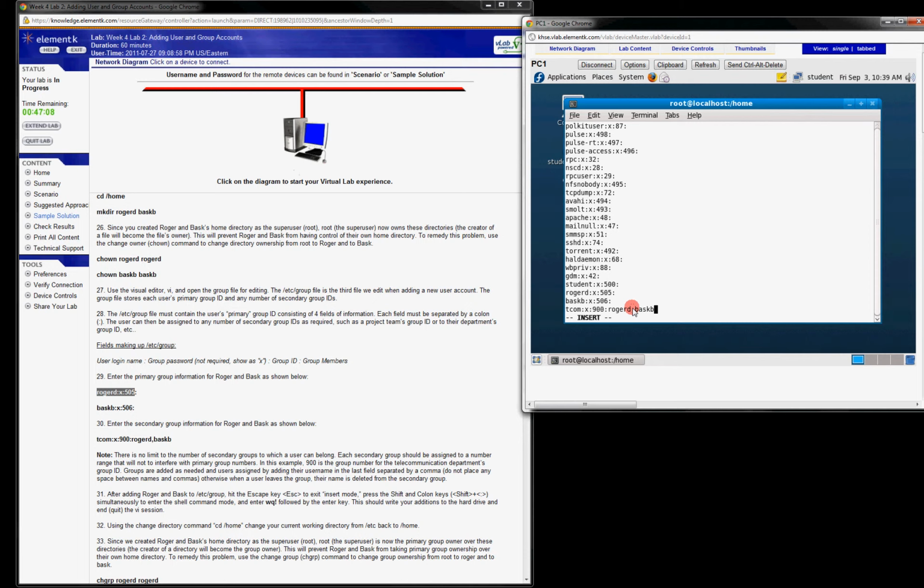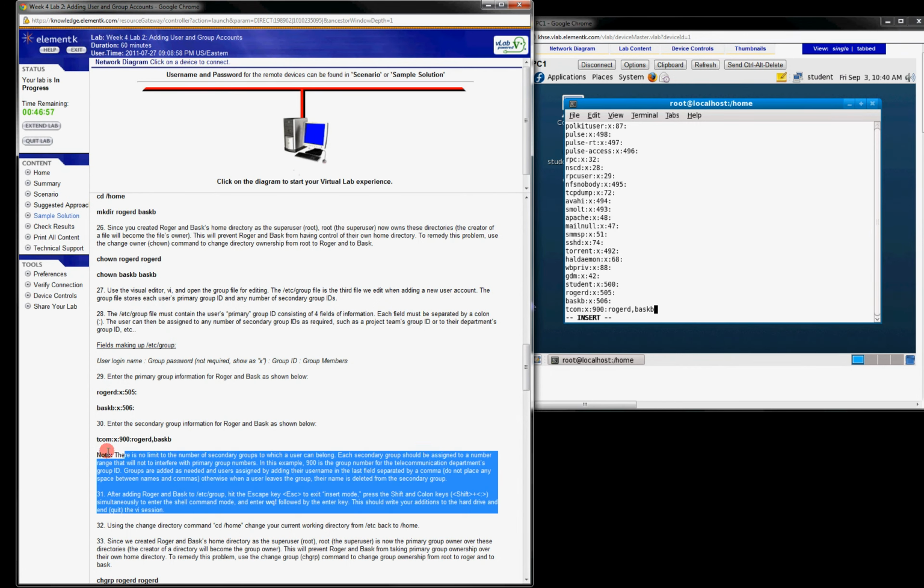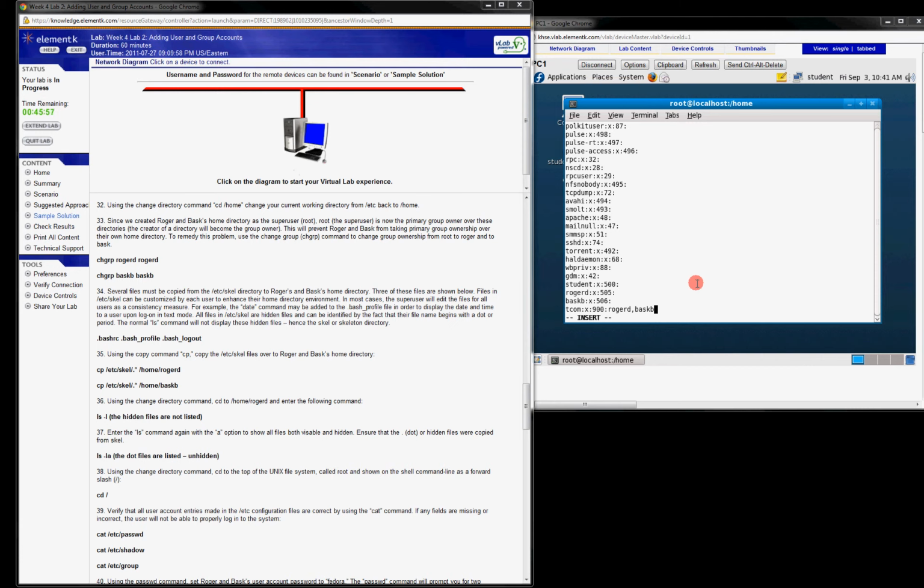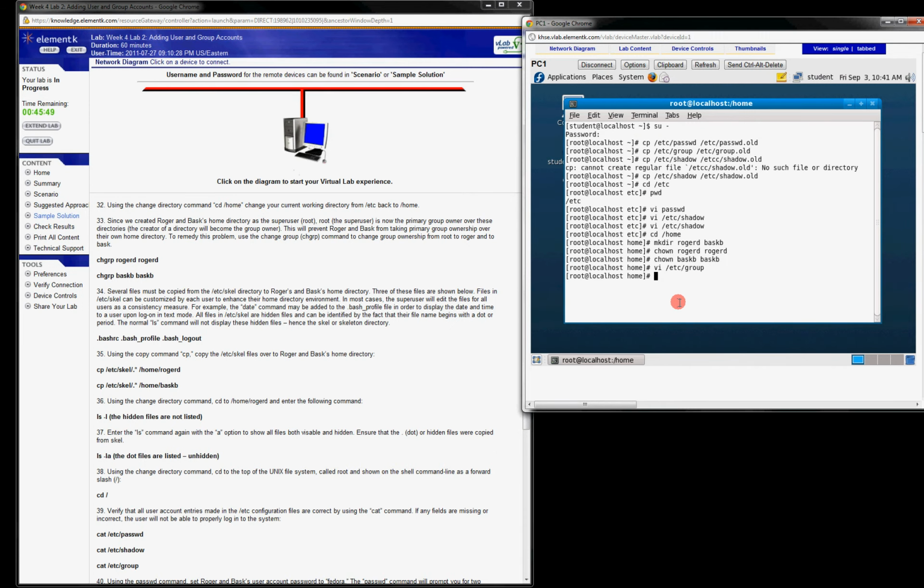So let me pause real quick and I can read all this stuff down. Whoa, not all that stuff. This stuff down here, and then I'll be right back. Okay, same stuff once again. We're going to come in here. We're going to hit escape. And we're going to do a colon, wq, bang, and root. Now it tells us to change directory to home. We're going to do that. Change our current working directory back to home. Right. And read on again.